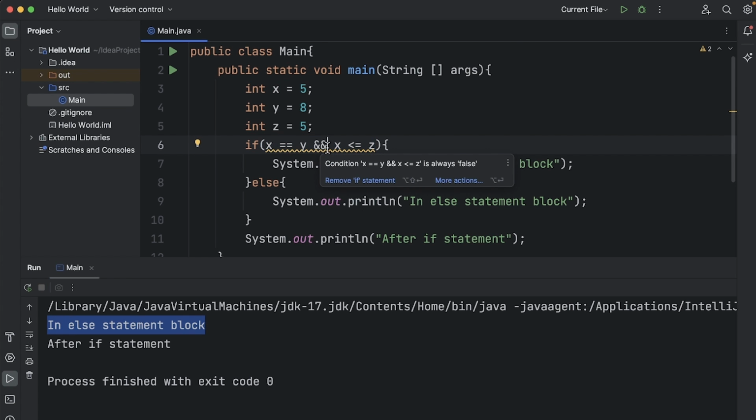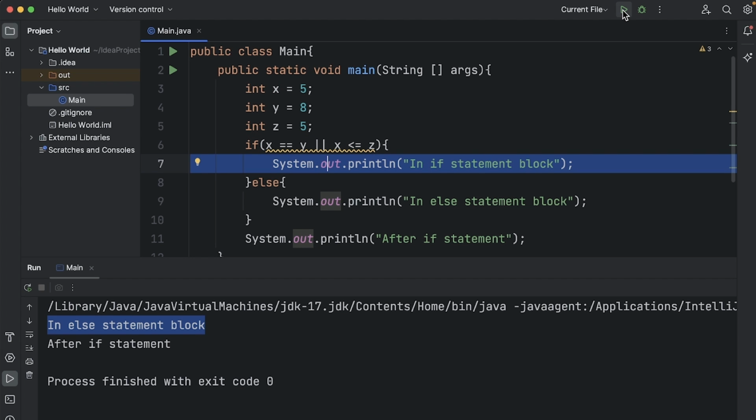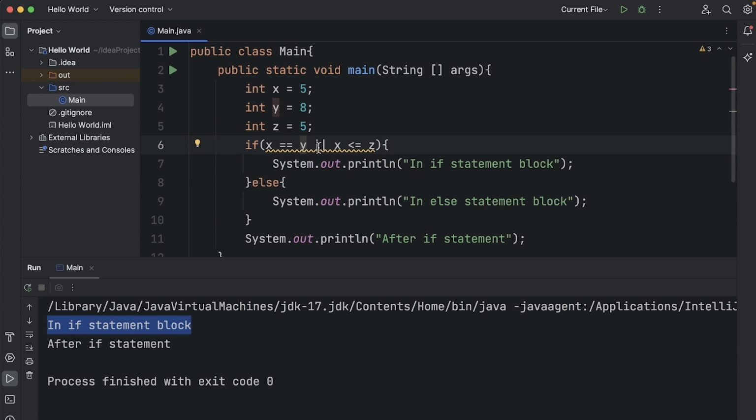So that's the logical operator and. We also have ors. So if this is true or this is true, go in the if statement. If one of them is true, then the whole thing evaluates to true. And as we see here, it goes into the if statement. With ors, only one part has to be true. With ands, both sides have to be true. And we can have as many logical operators within an if statement condition as we want.